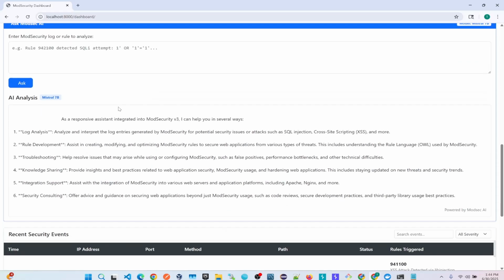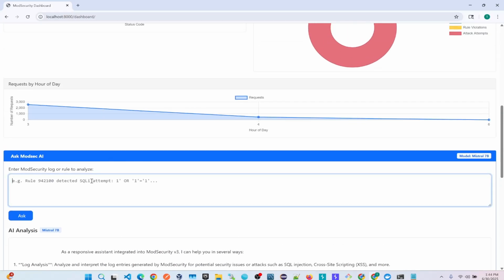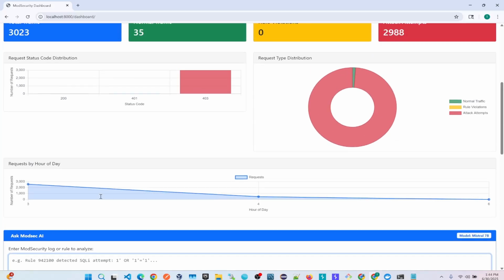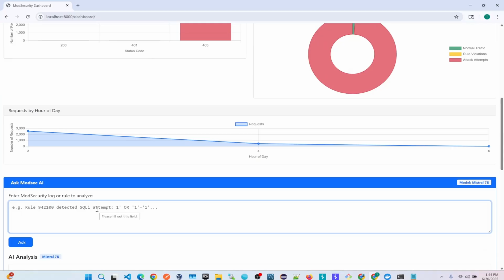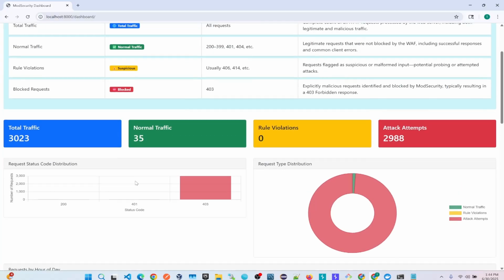As you can see, it responded. Also responsive, assistant integrated to ModSecurity. I can help you with log analysis, rule development, troubleshooting, knowledge sharing, and integration support. It does do that as well. Let's say I want to set up now. What I'm trying to do next is see if I can teach it some of the things, because you have to start updating the model to be more effective in the tool that you're trying to use it with.